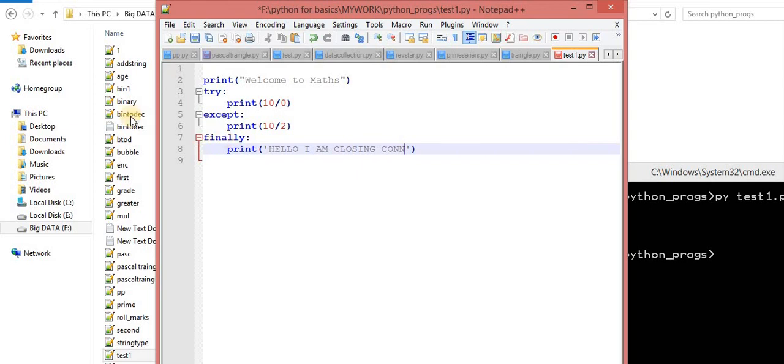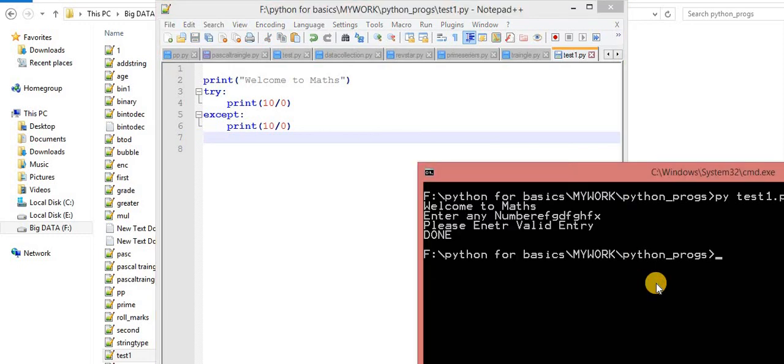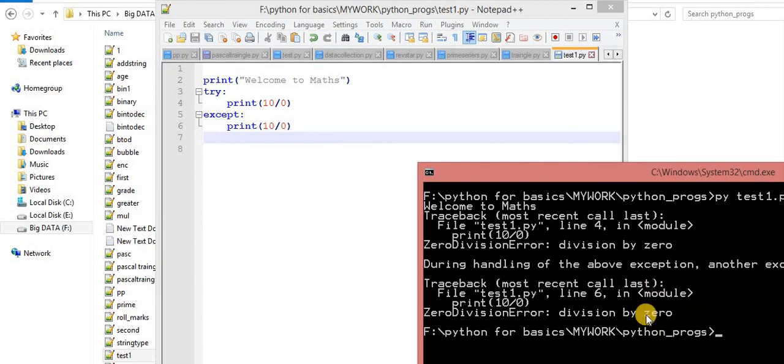So now understand, in this case the error occurs here, and the error occurs here. Again I am writing 0 over here. In both of the cases the error occurs. This is an abnormal termination. Now I am removing this one. Now understand this concept. The error occurs in both of the cases. During handling of the above exception, another exception occurred. So this is the abnormal termination.